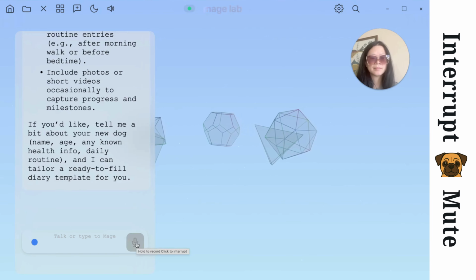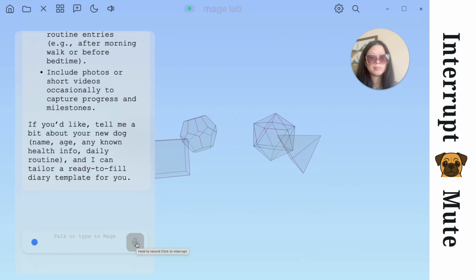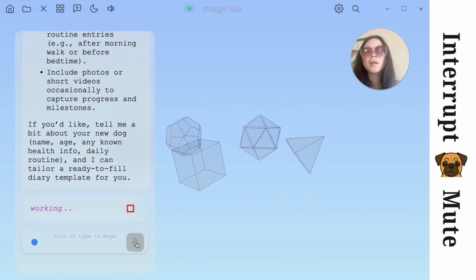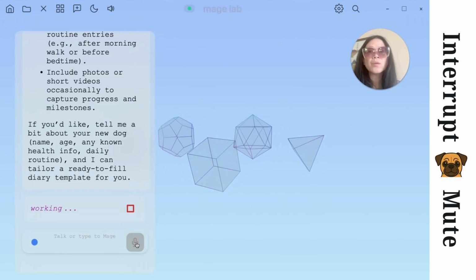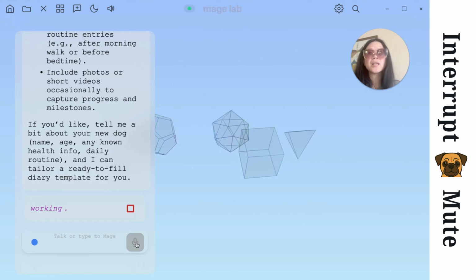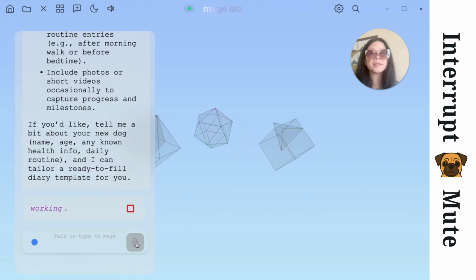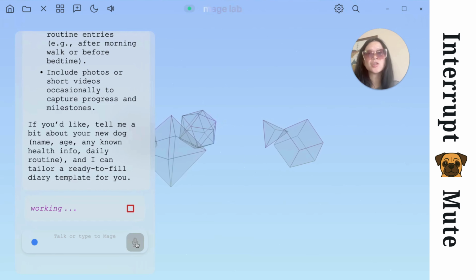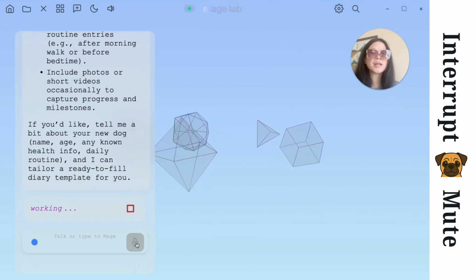Great idea. A pet diary helps you track health, habits, and progress as you settle in with a new dog. Here's a practical structure, ready to fill.